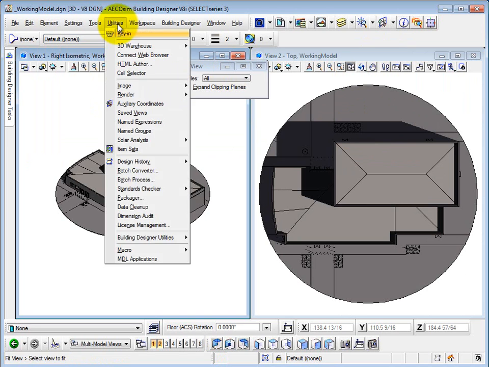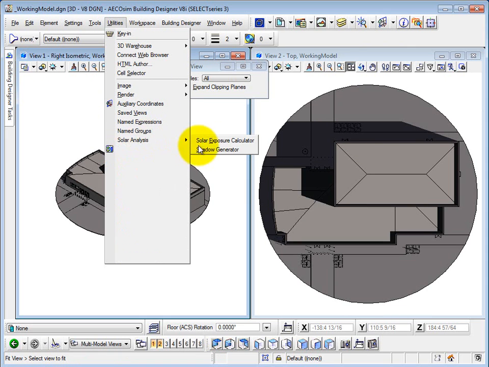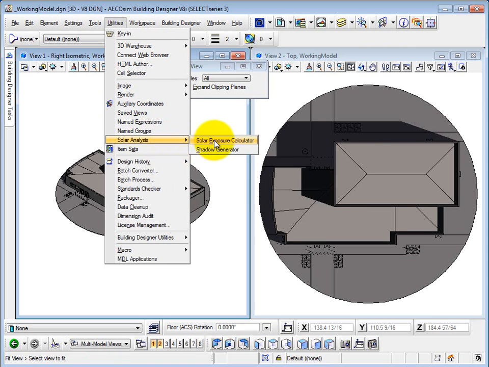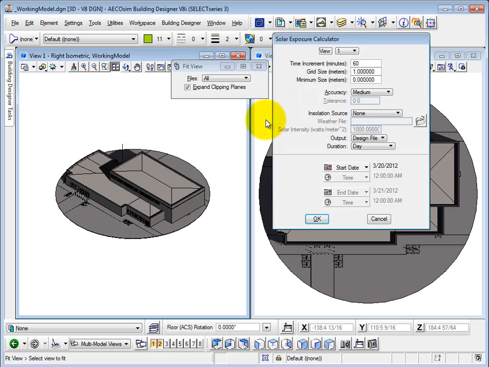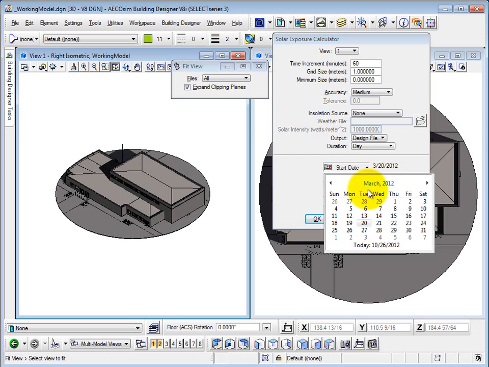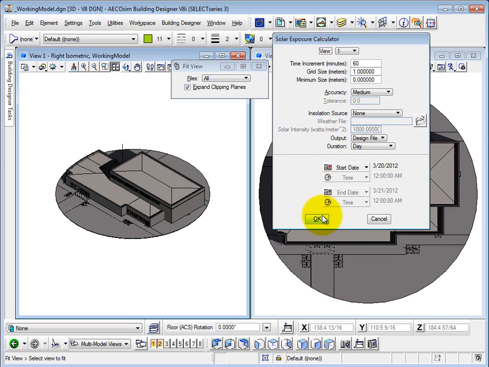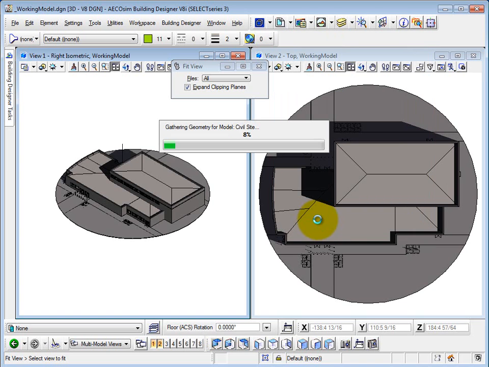So we'll come up here to Utilities, Solar Analysis, Solar Exposure Calculator. That opens the Solar Exposure Calculator dialog. All of this is explained in the tutorial. We're going to essentially select View 1. We're going to output this to a separate design file for a duration of 1 day, and we simply have to select that date. So we're going to use the spring solstice, March 20th, and select OK.